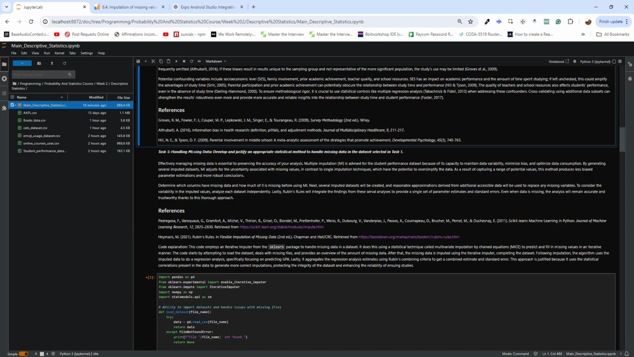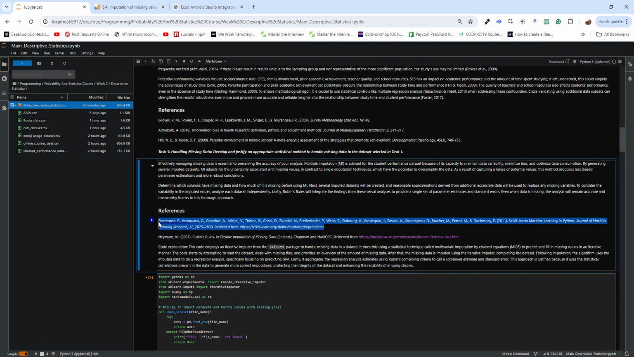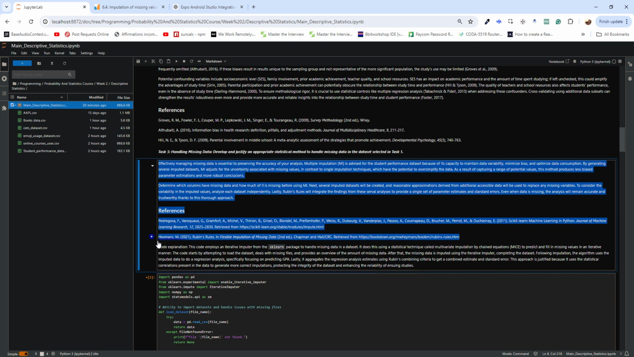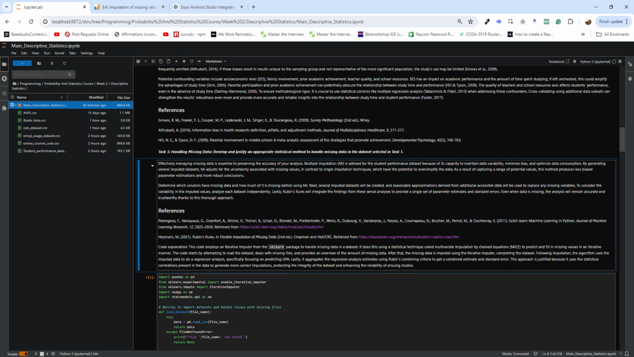For task 3, we talk about handling missing data. Effectively managing missing data is important to preserve the accuracy of analysis, and so we use a technique called multiple imputation. This is something that I had researched, and I used the scikit-learn documentation in order to write this Python code, and then we also used the Flexible Imputation of Missing Data article in order to implement Rubin's rules.